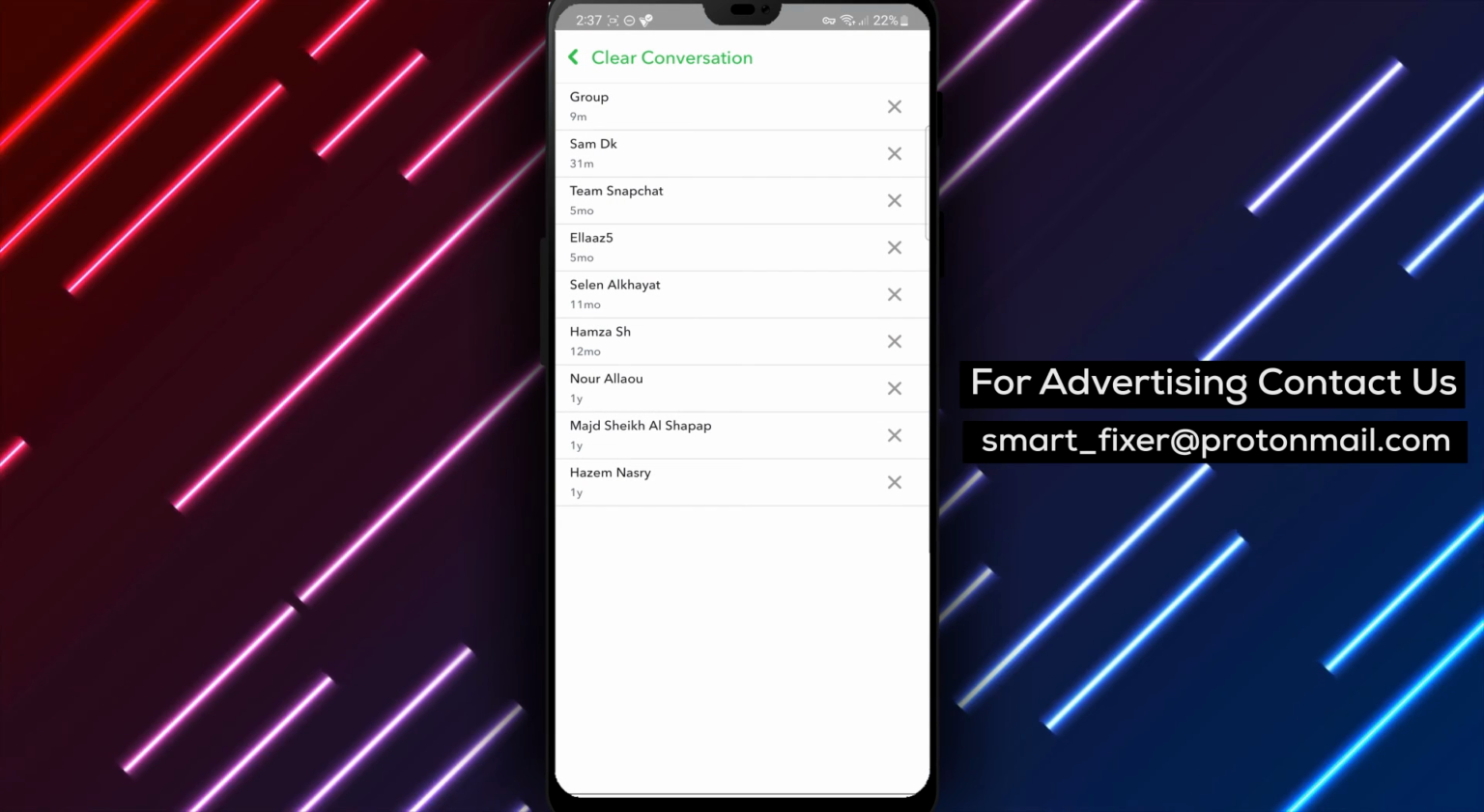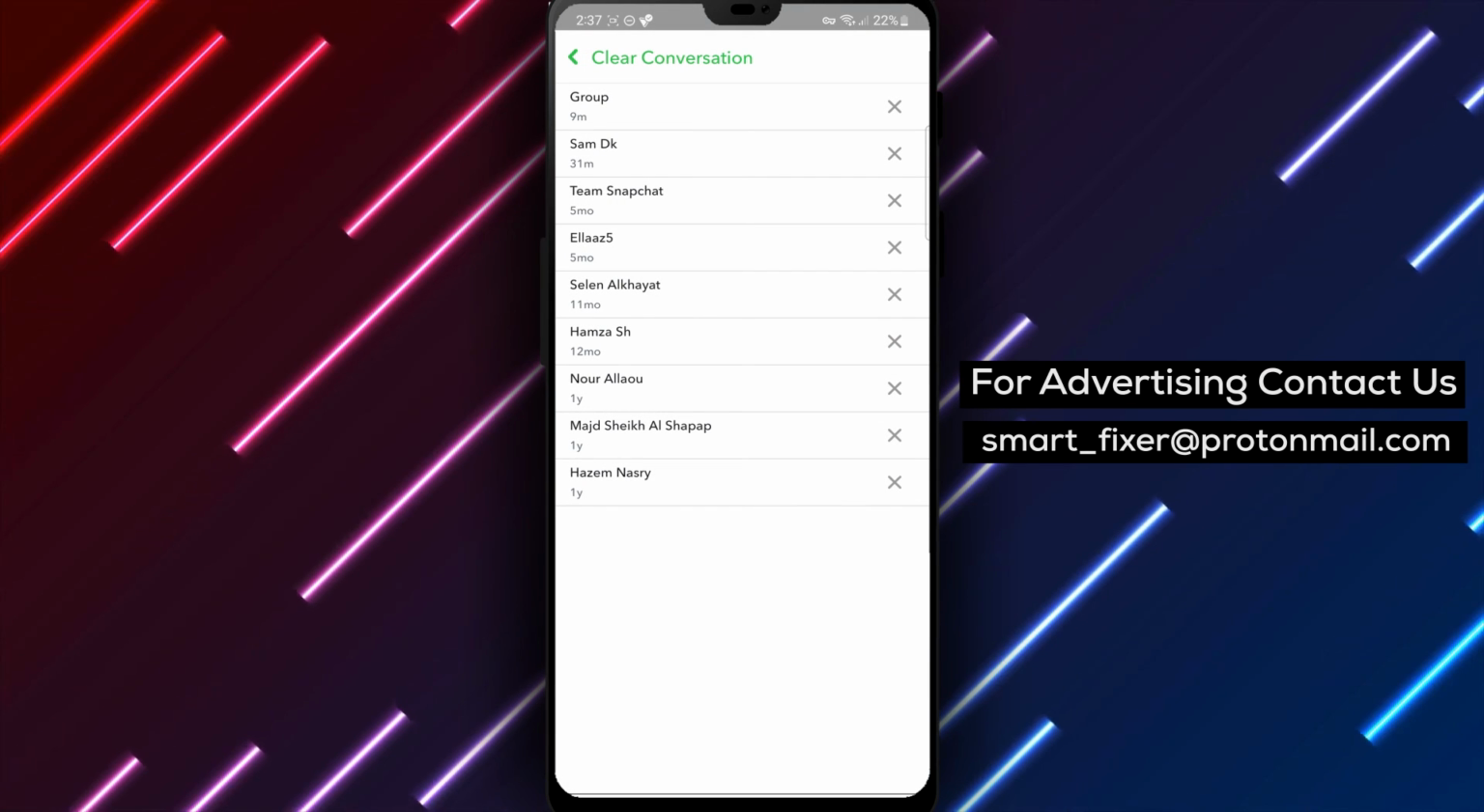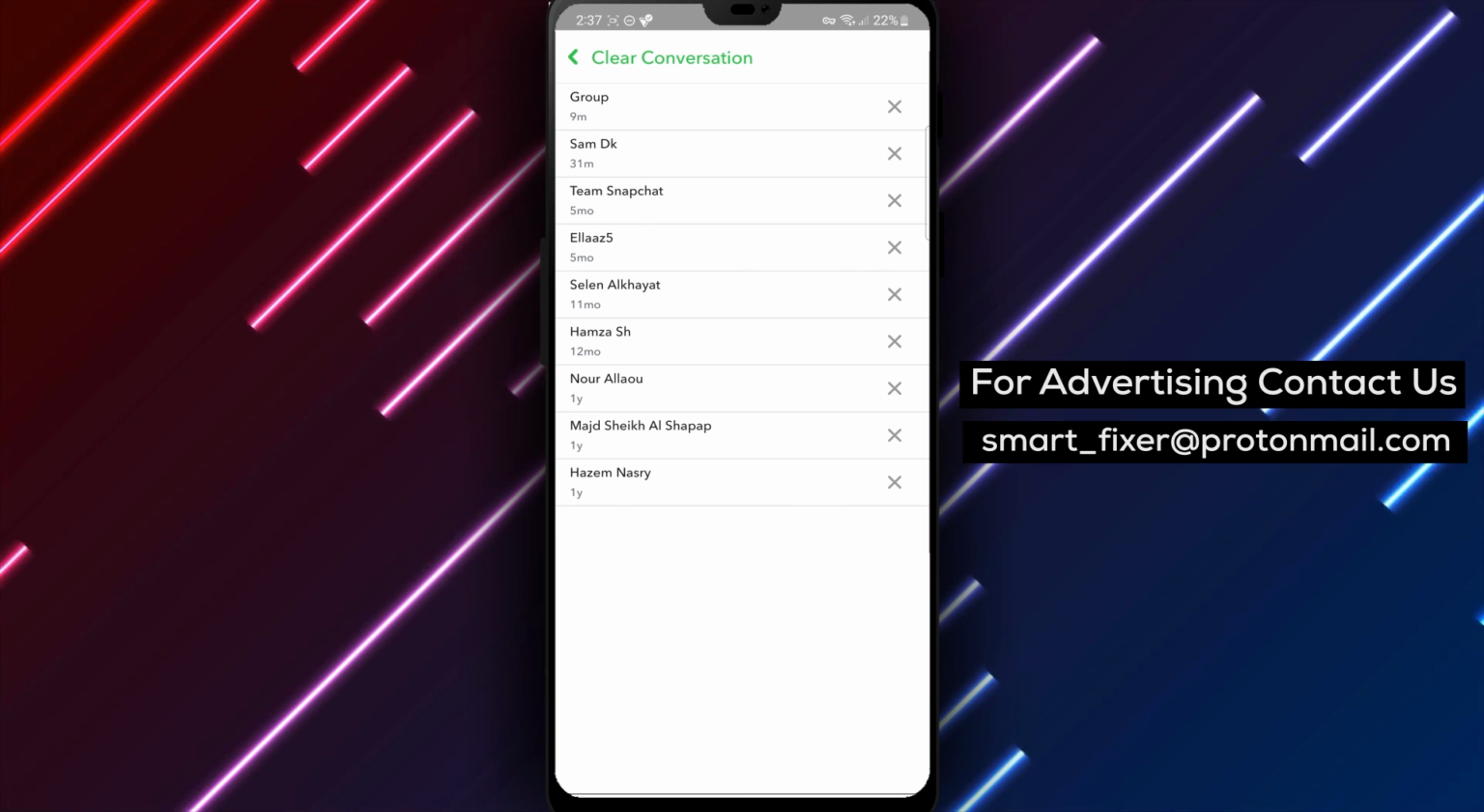It's important to note that clearing conversations data will remove all chat history, so make sure you have any important messages saved elsewhere before proceeding.